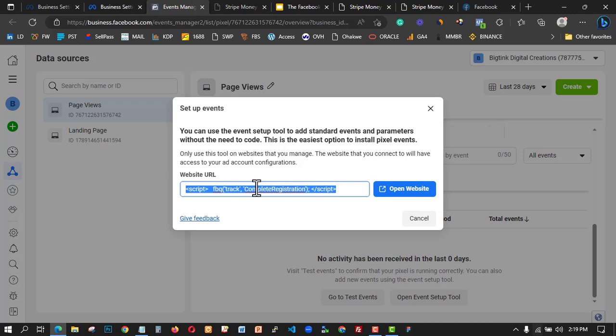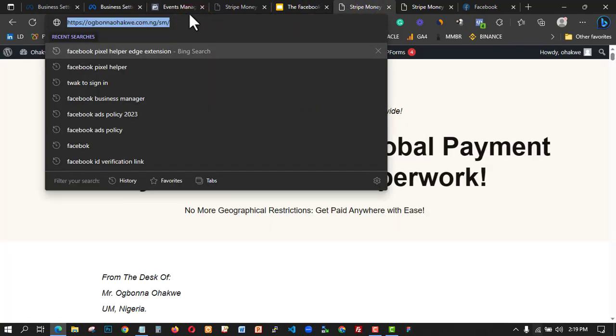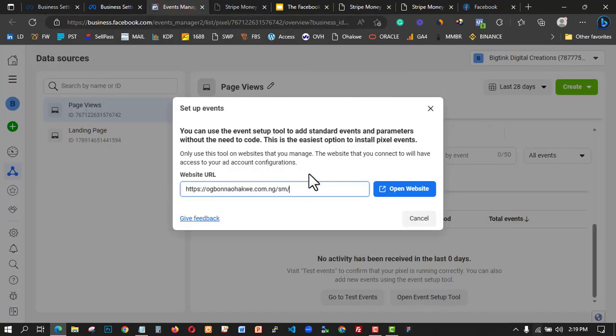Sorry, not that. Let me copy it and put it back. Look at the website tracking pixel I'm tracking. This particular website URL I'm tracking now is your own landing page. Just put the landing page you want to track. Click on open a website. Now look at the magic that is going to happen with Facebook.